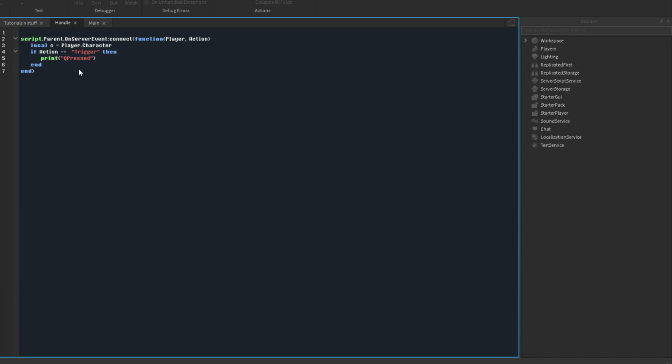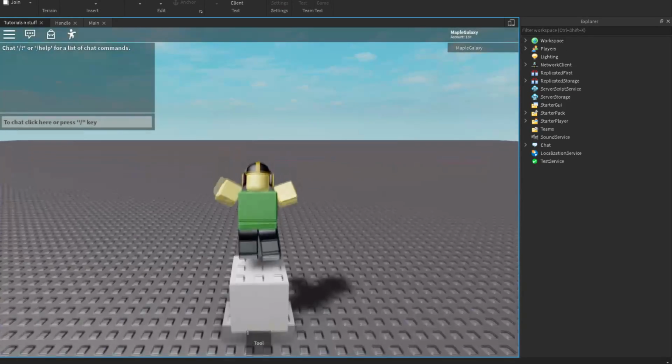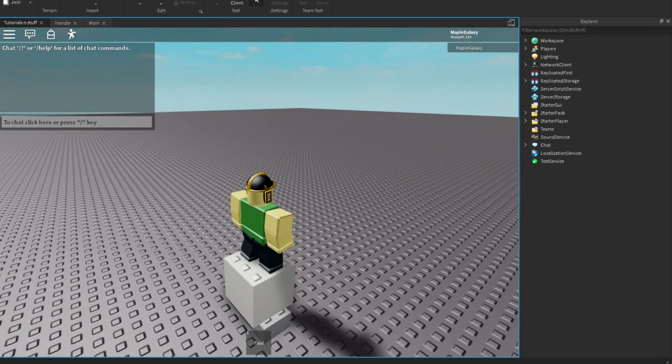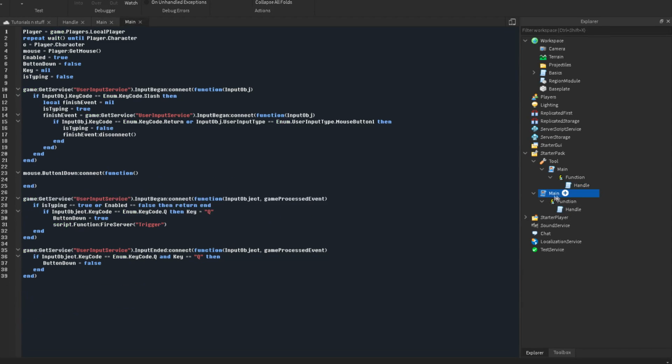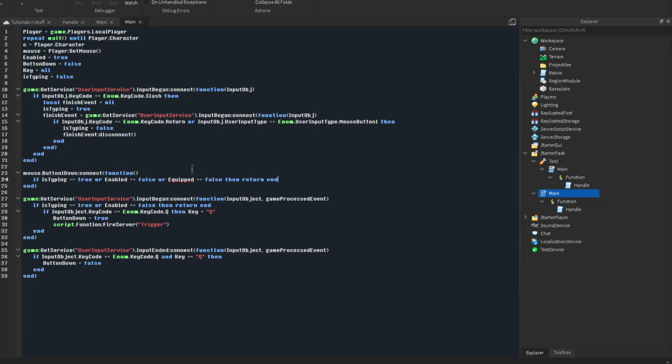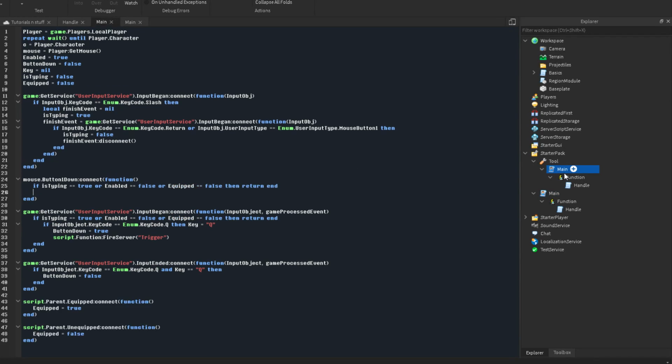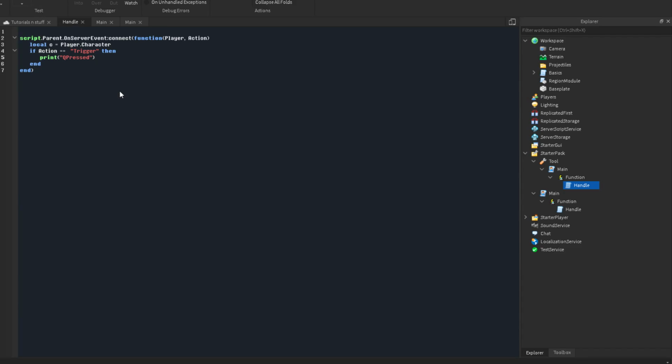And press this. It works. And that is because we have not added equipped here yet. Let's put it into the return function. So equipped equals false and return end. And also you should have this down for mouse.button, one down. I kind of left that part out because I wasn't really doing anything with it. Just leave this here. And now it should only happen when you press Q.